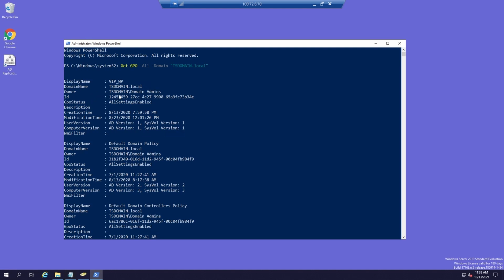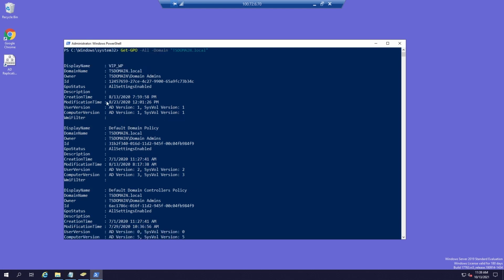The information that you're going to get back will be some of the information related to the domain itself, the ID for the GPO, when it was created, and any changes that were made in the way of a modification. It'll specify the date when that occurred.